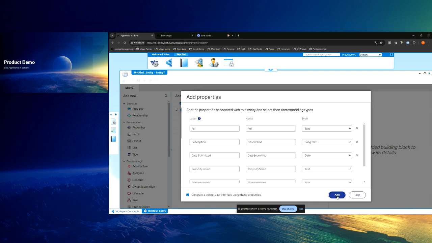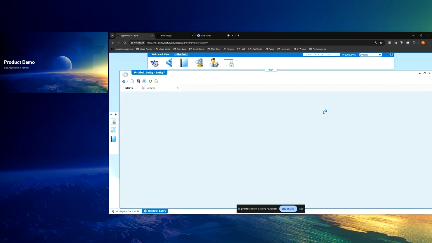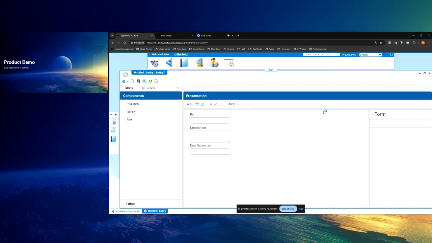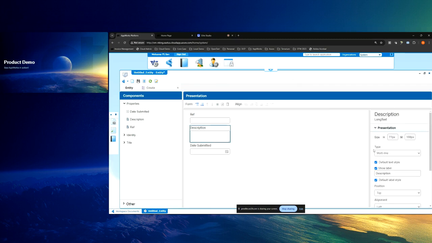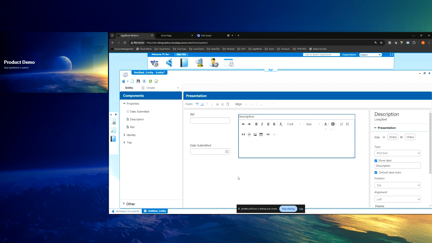What AppWorks does is it then creates the basics to manage this entity. So that has the properties: date submitted, description, reference. We have a form. If I open up the form, you'll see this is how we do our user interface design. It's drag and drop WYSIWYG design of an interface. So for example, I'm going to change this description field here to maybe be a rich text box. So I can make that bigger and move it over here. I won't worry about laying it out too neatly, but you get the idea that you can do your user interface design from here.